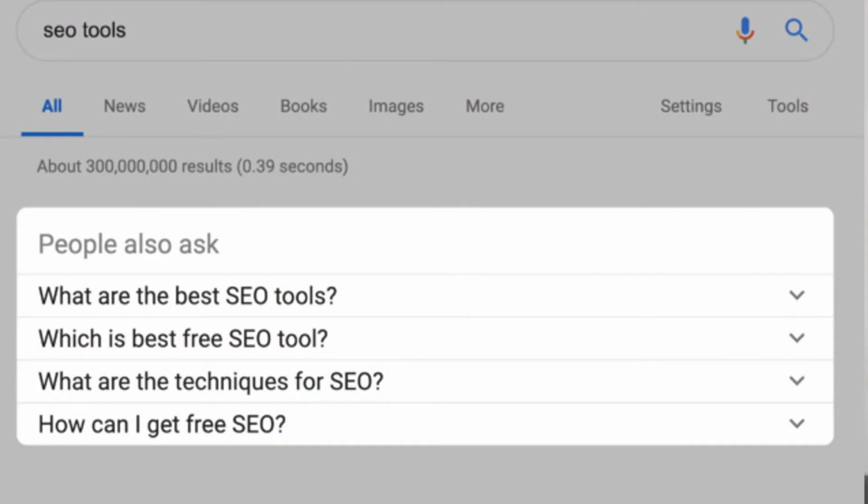Answer people also ask questions. This is a cool tip that I recently picked up. You might have noticed that Google now has these people also ask boxes in the search results. People also ask boxes are basically Google telling you these are burning questions that people have about this topic. And when you answer these questions in your content, you will not only rank better for your target keywords, but you can also show up inside of these people also ask boxes.